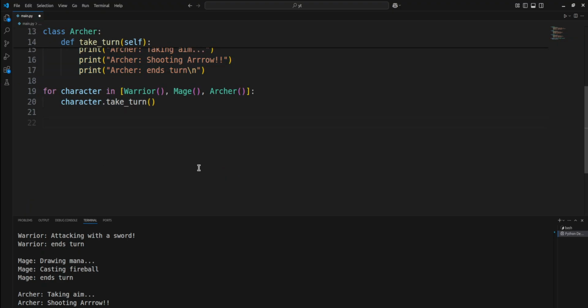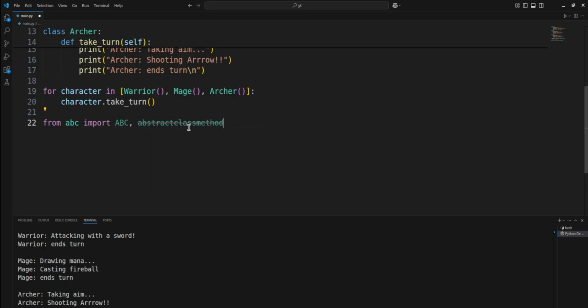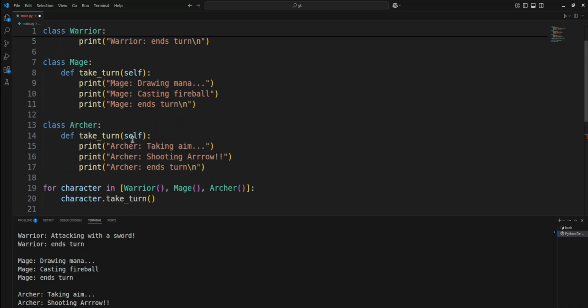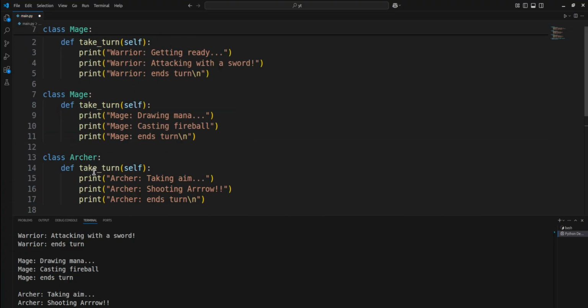So instead, I'm going to import from abc: ABC and abstractmethod, not class method, just abstract method. And then we'll do class GameCharacter, which gets everything from ABC. And inside of here is where we would do all of our stuff that's shared between all the classes. I'm also going to put this up here instead.